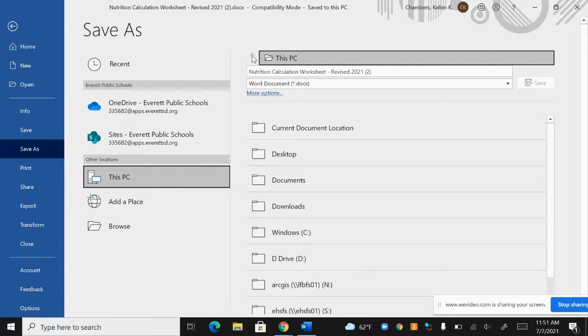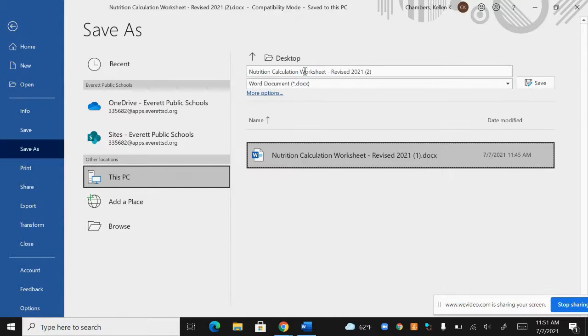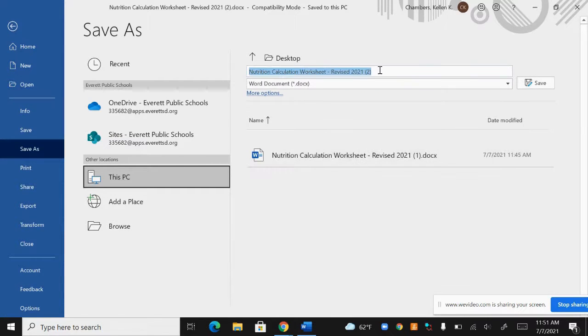If you're going to save it to your desktop, click on this up arrow and then click desktop, and then you can give it a name. So I'm going to name it what it is. I'm going to make sure that's what it's saved as. I've already saved it on my desktop before.